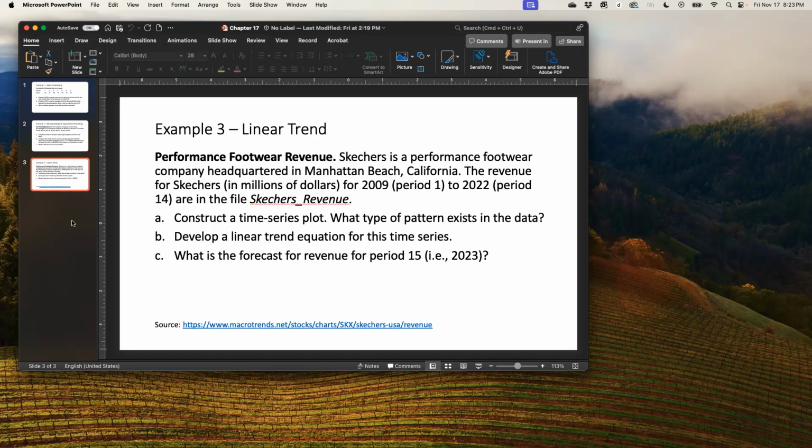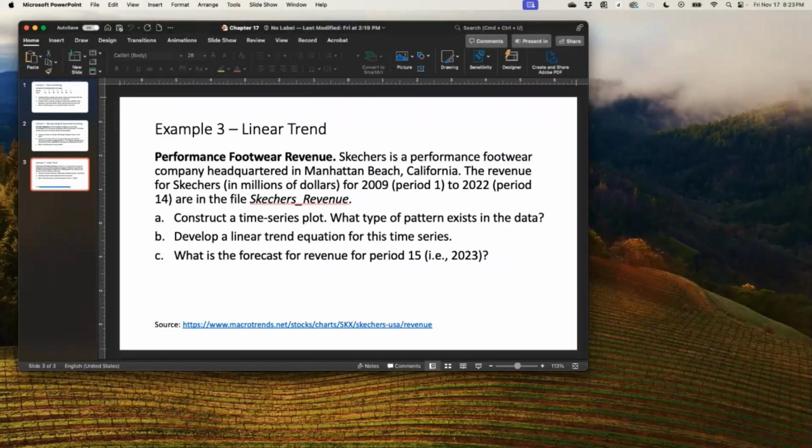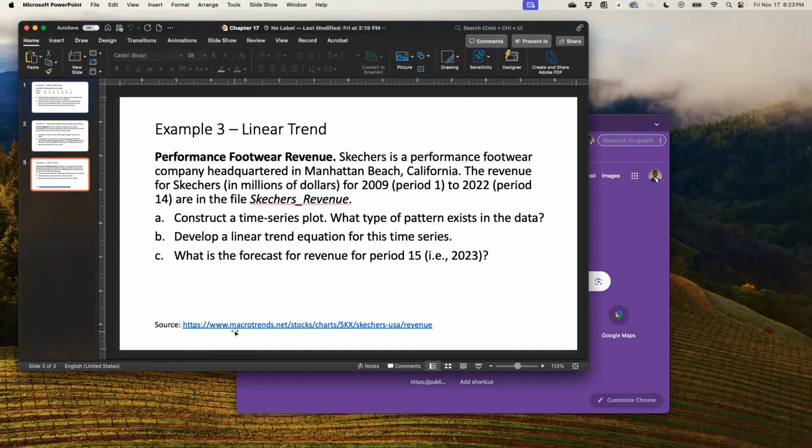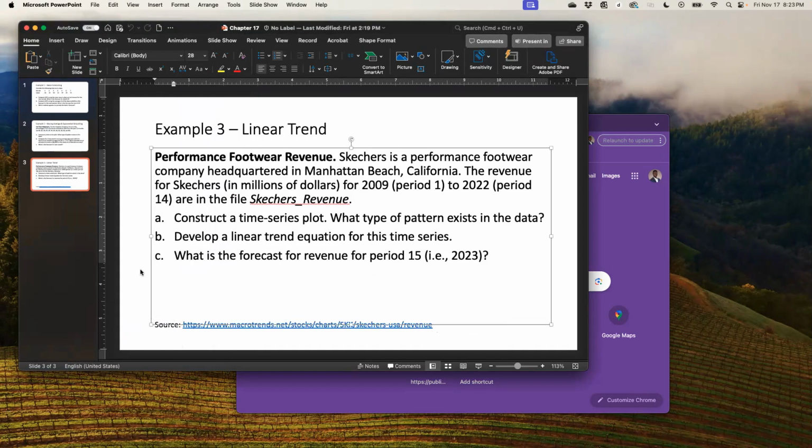Now, part C, which is example 3 on linear trend, the performance footwear revenue from Skechers. Let me try and open a web tab here so I could show everybody where this data comes from. It's real life data. If you're interested in building a portfolio, you can get data like this and build some analytical things from it.